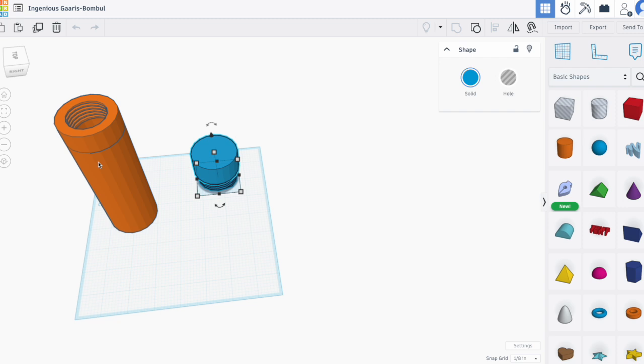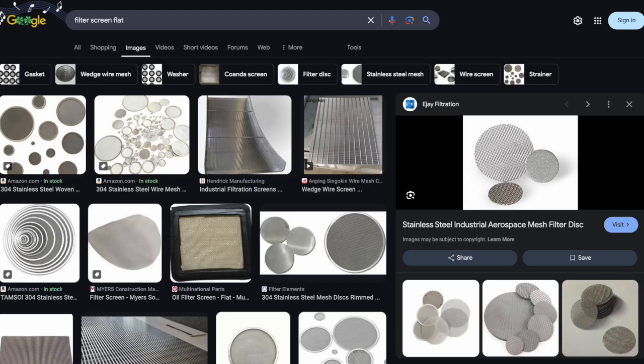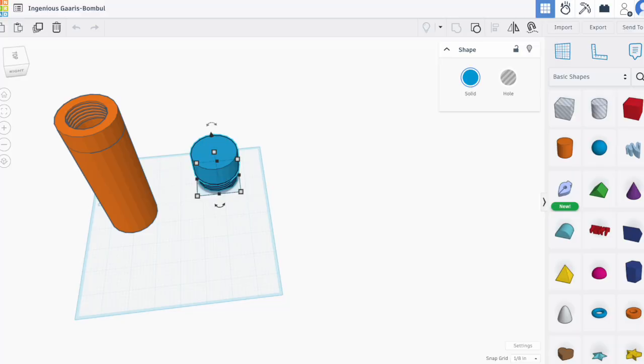What we're going to work on today is the third part of this, and we're going to create a filter screen. Now, the filter screen that we're going to create is something similar to this here. And what that's going to do is it's going to be placed towards the bottom of the filter, and it'll hold all the filter material from the bottom side of the filter. So once we add water in here, it'll pass through the filter material, and then the water, after passing through the filter material, will go through the filter screen.